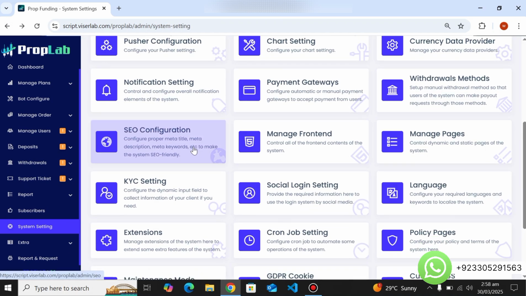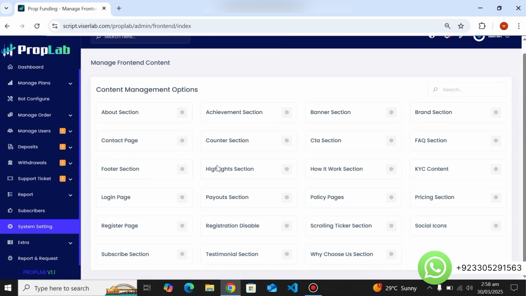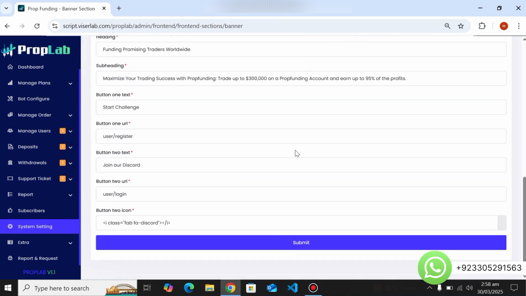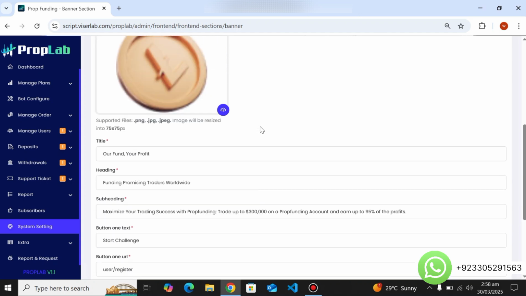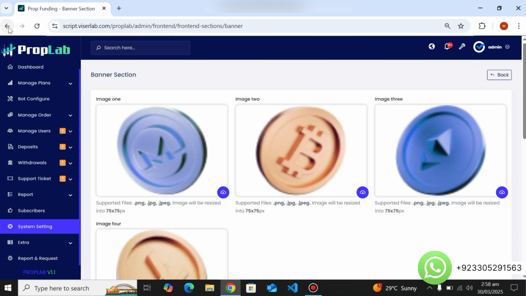You can manage the SEO of the website directly from here. Manage front end: as I told you, each and everything that is on the home page is changeable. So here is a banner section. Suppose I want to edit it. So I can edit each and everything that is on the banner. You can see everything is here, and I can change it in just a single click, and just click on submit and everything will be changed.